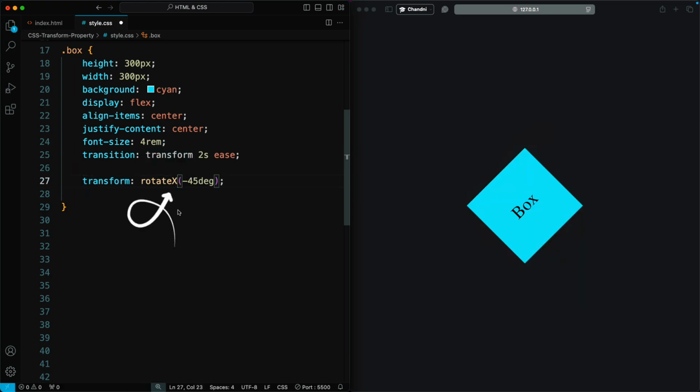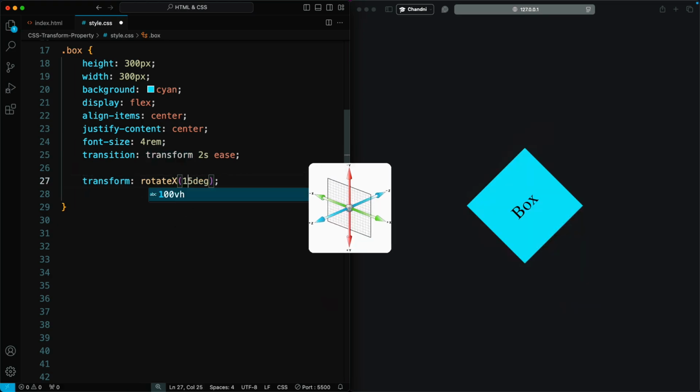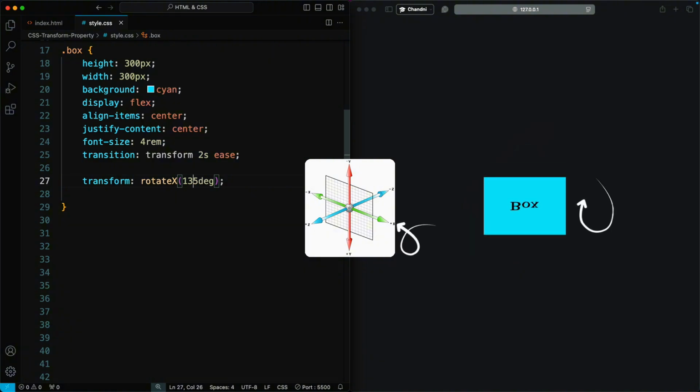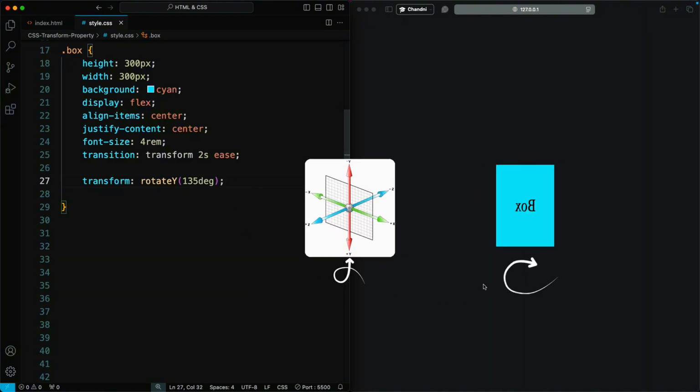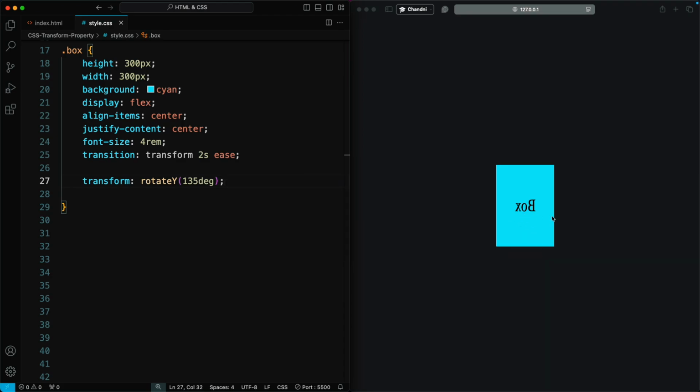When you use rotateX, the element rotates around the X-axis. Positive values rotate the element clockwise around the X-axis, and negative values rotate it counterclockwise. When you use rotateY, the element rotates around the Y-axis. Positive values rotate the element clockwise around the Y-axis, and negative values rotate it counterclockwise.